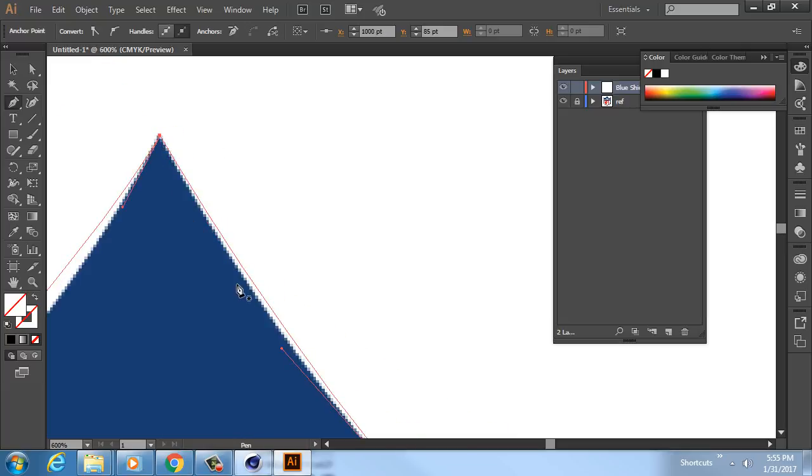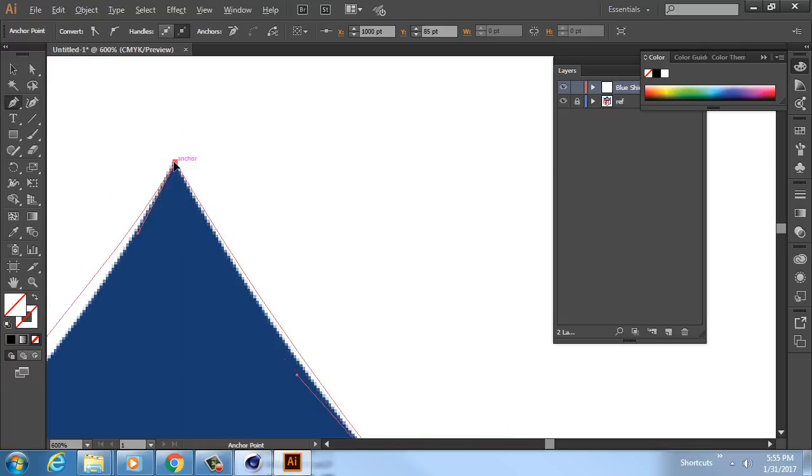Alright, cool. So the first shape is done. I'm just gonna redo that because I hit the wrong button and now I don't have a handle on that side.